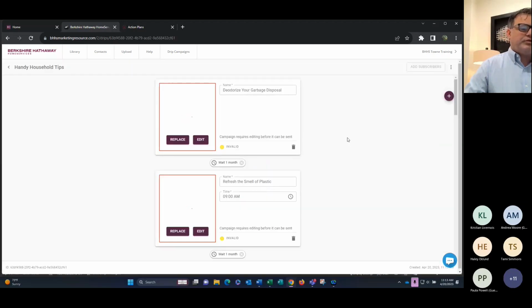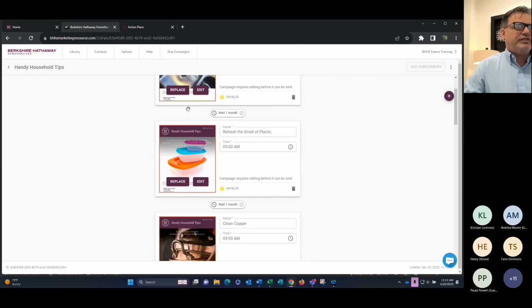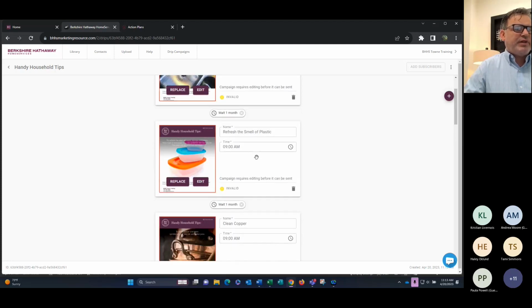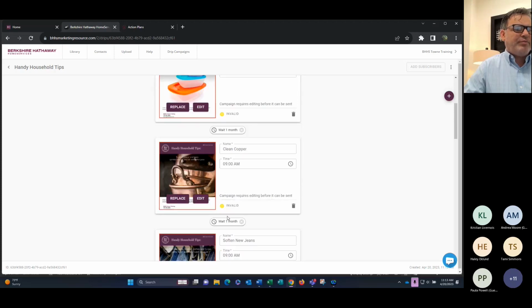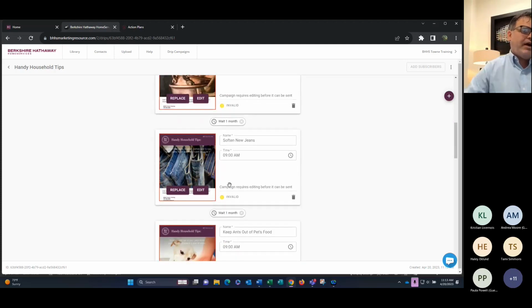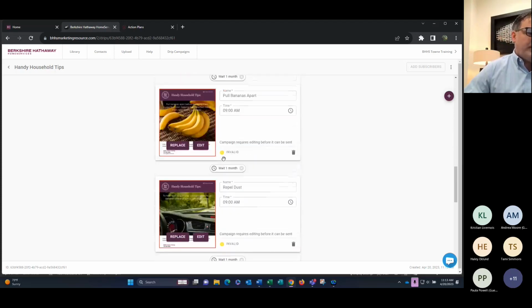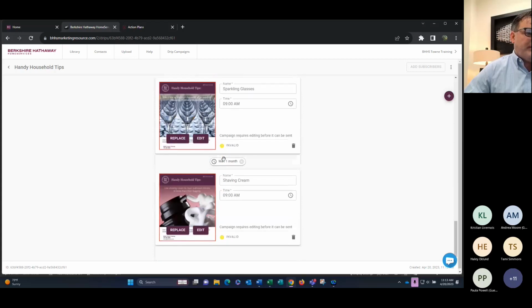Because what I'm trying to expose you to here is when I do this, I've got all of these. So deodorize your garbage disposal, handy household tips. This will go out the day I send it, and then it waits 1 month. Then it sends refresh the smell of plastic, wait 1 month. Clean copper, wait 1 month. So this now has a whole built handy household tips for the full year for you to set up as a drip campaign.